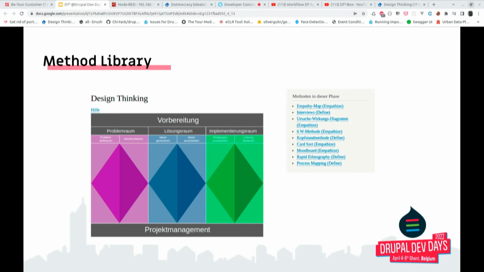Where's my presenter? There. So, okay, this was our solution to this problem: just provide a method library so our students can look up which method they can use.